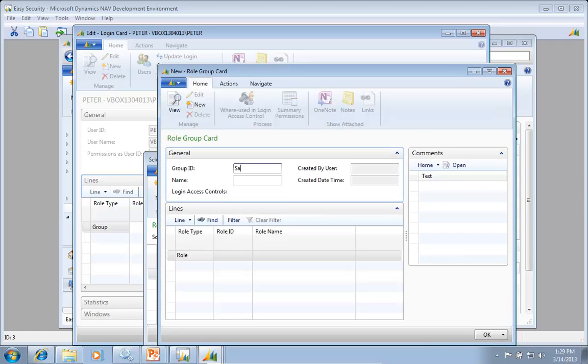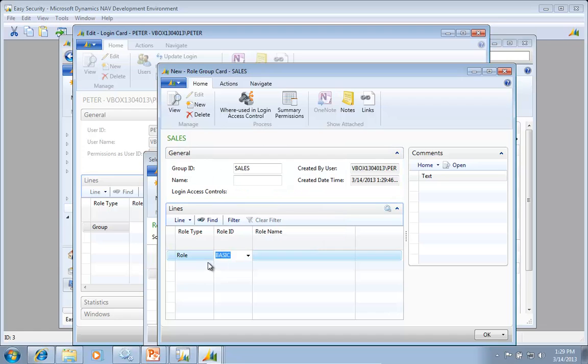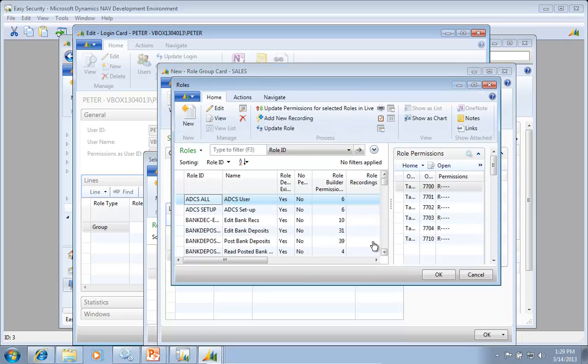And this one will just be sales. And I need to add permissions in here. This one is actually everything, so I'm both going to add the basic, but then I'm also going to add additional ones for everything the user can do in here.